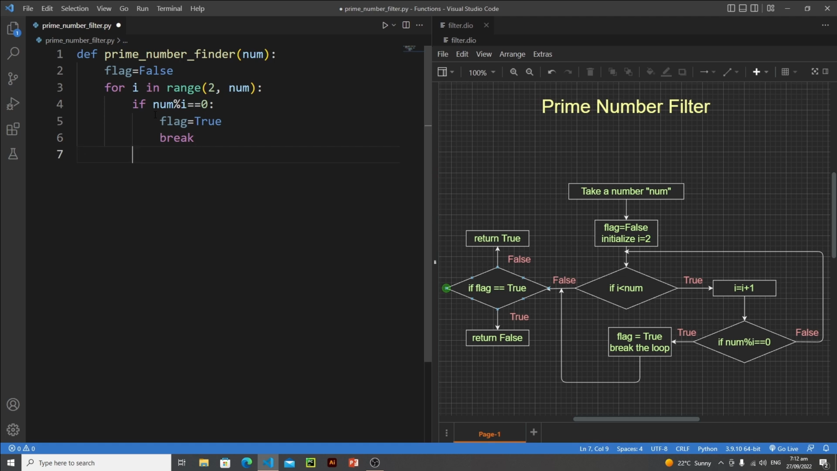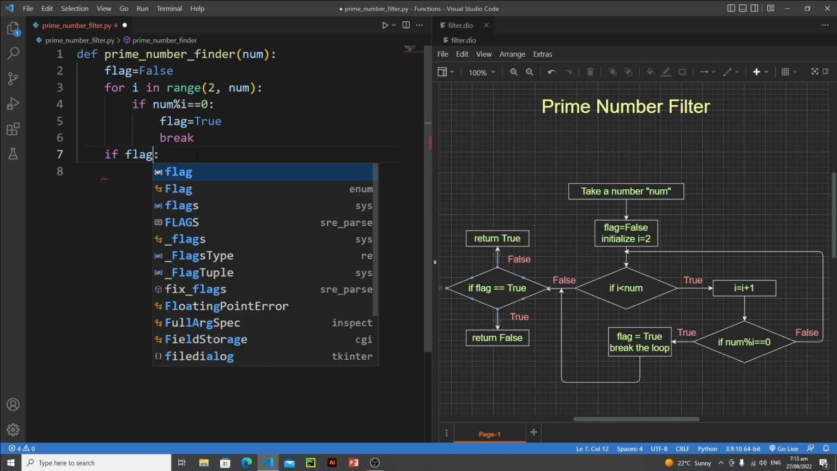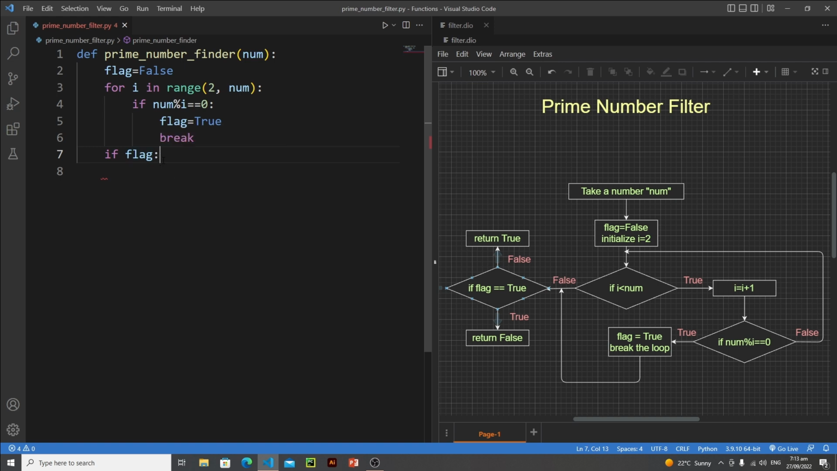But if this condition is false, then I'll do nothing, and outside this for loop I'll write another if block, and I'll say if flag double equals True. You can use this double equal sign and then the True keyword, or if I remove this, Python will automatically understand that I need to execute this block if and only if the flag variable is true. So you can use both methods. If you're comfortable with this syntax, use it. It's more Pythonic.